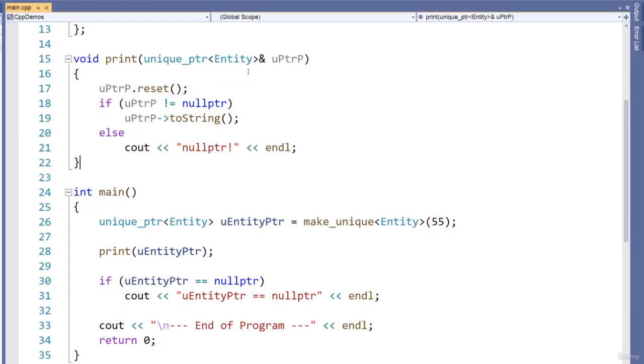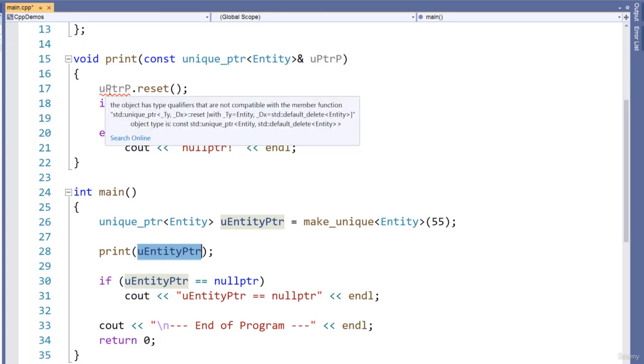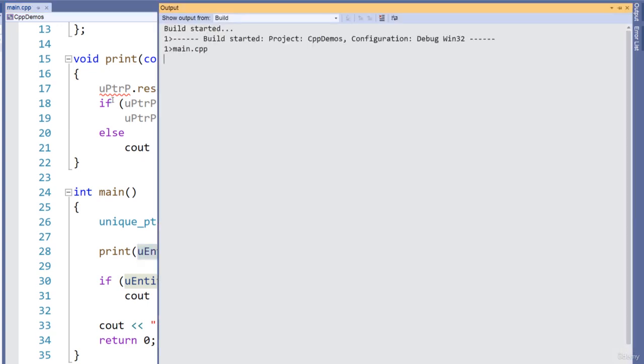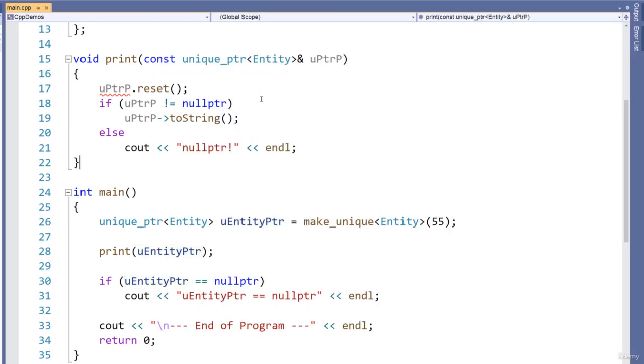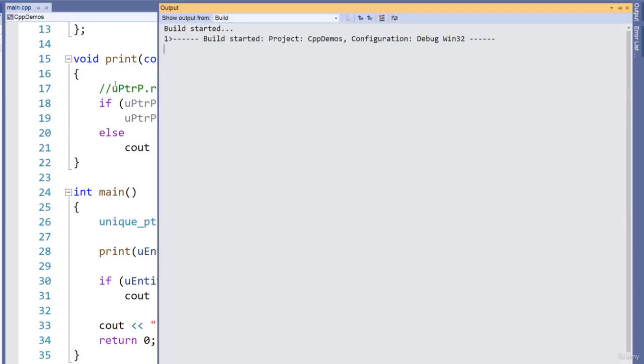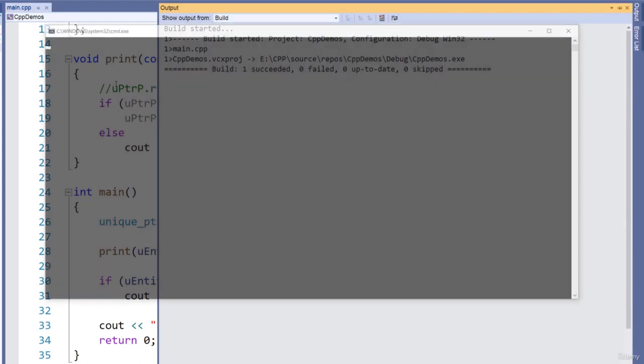That brings me to passing by reference to unique pointer constant. Now of course the parameter is still an alias for whatever we pass in here, so in this case uEntity pointer, but we cannot modify the state of the unique pointer within the function body now, so this will be an error. If I Ctrl B to build, we will get an error. And as with other structs and classes, this may be the best option, passing by reference to constant. I'll just comment the statement out here, and now we can build and run, and this will work fine.